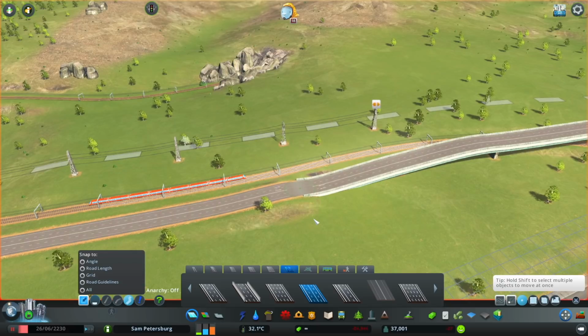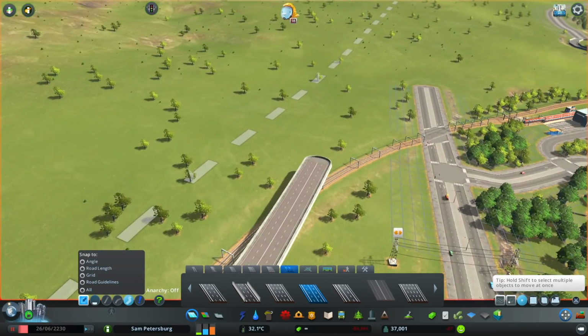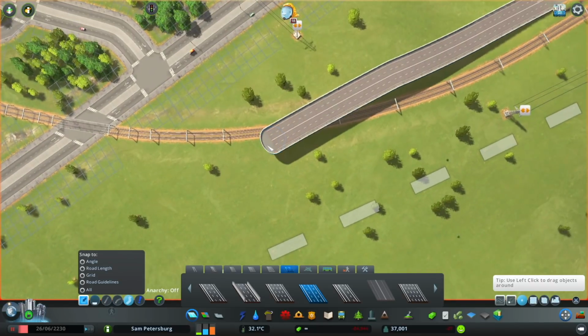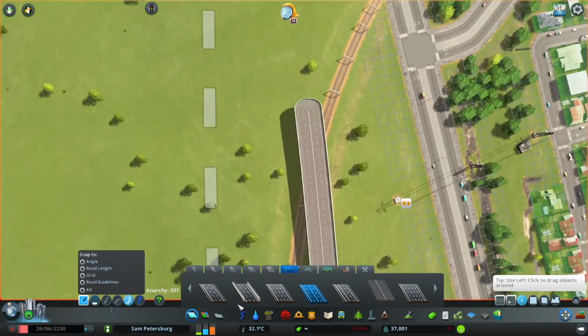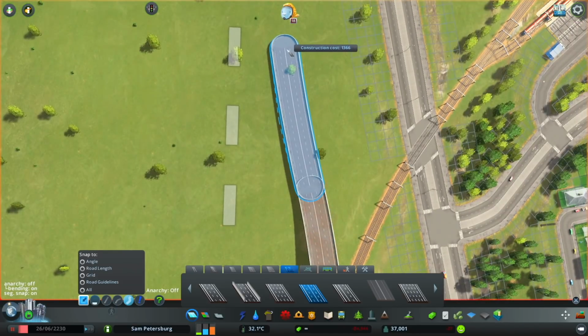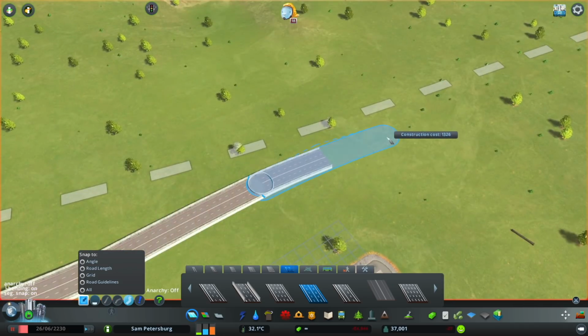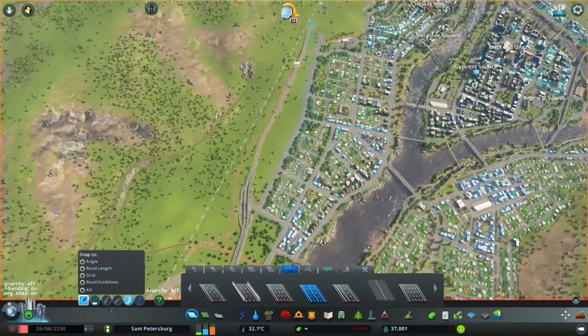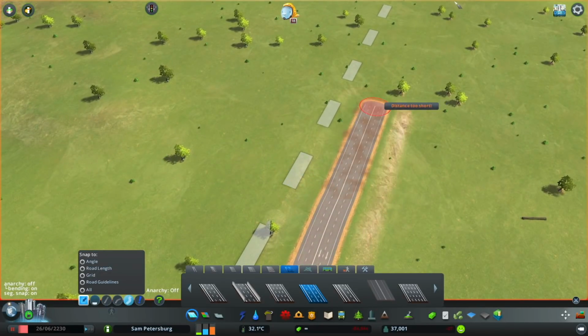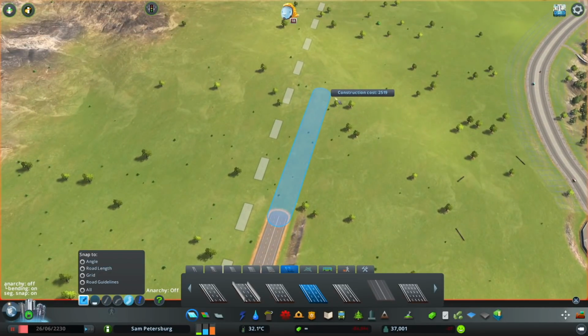But let's not think about that. Maybe I could add in some trees just to hide the highway a little bit more, to make it just a bit more visually appealing and not look so unnatural, I guess. I was planning to do a connection here, but actually I don't think I did, because I really wanted a very limited amount of connections to this highway here.